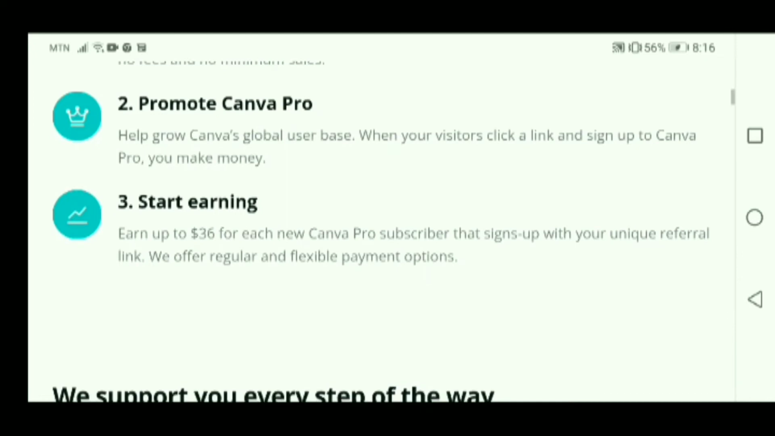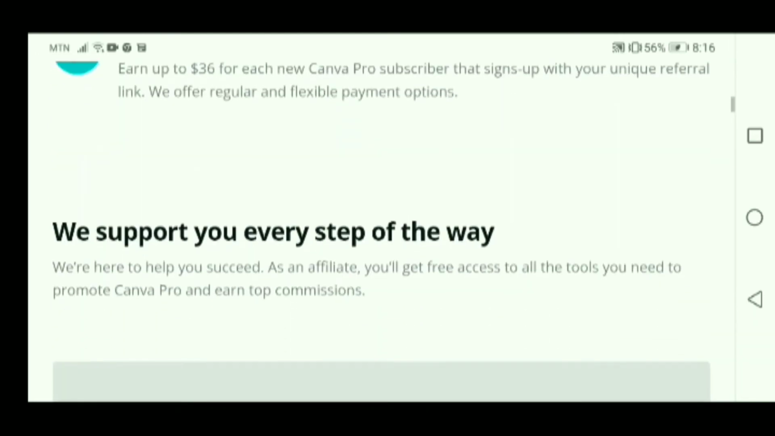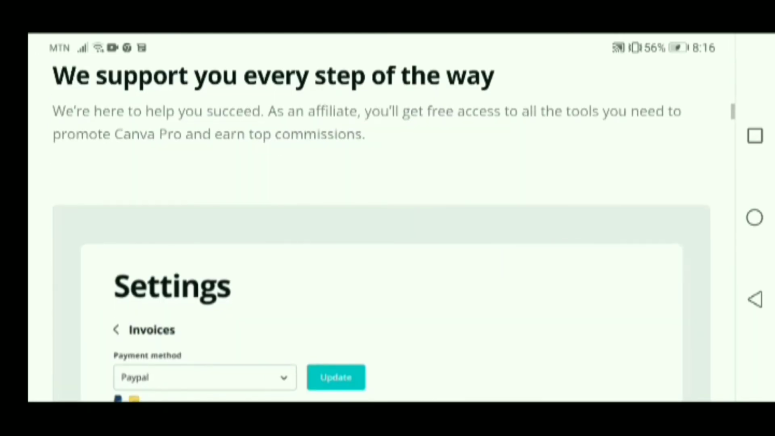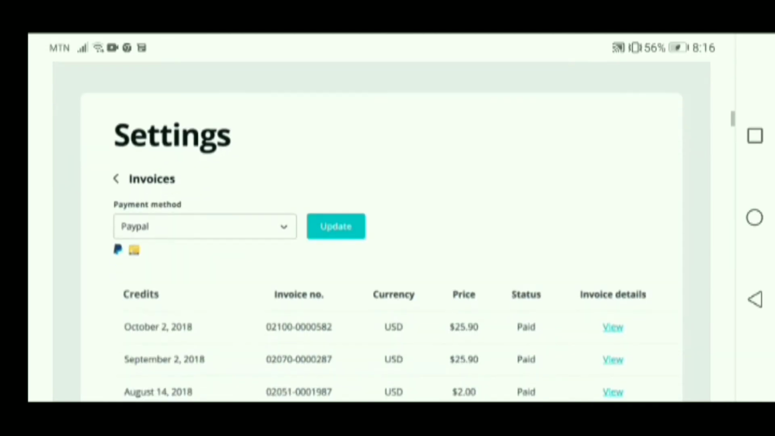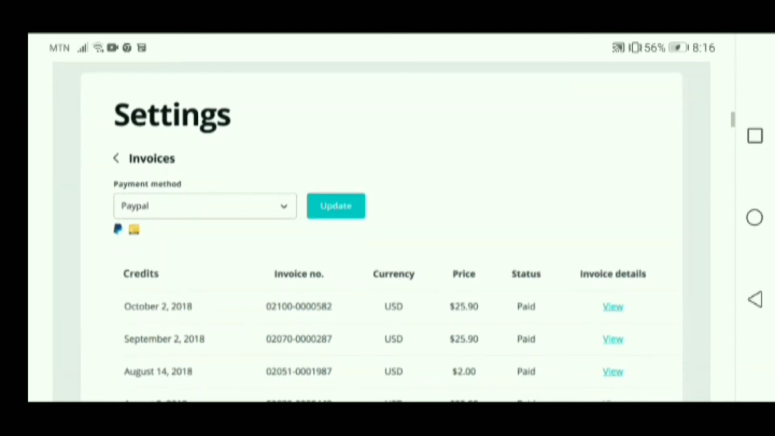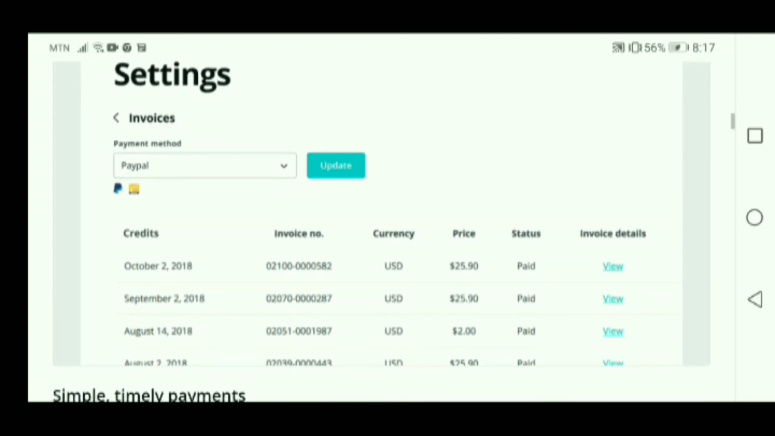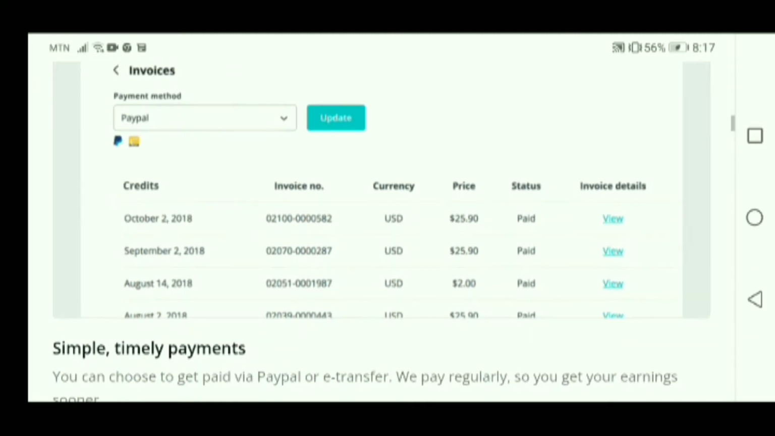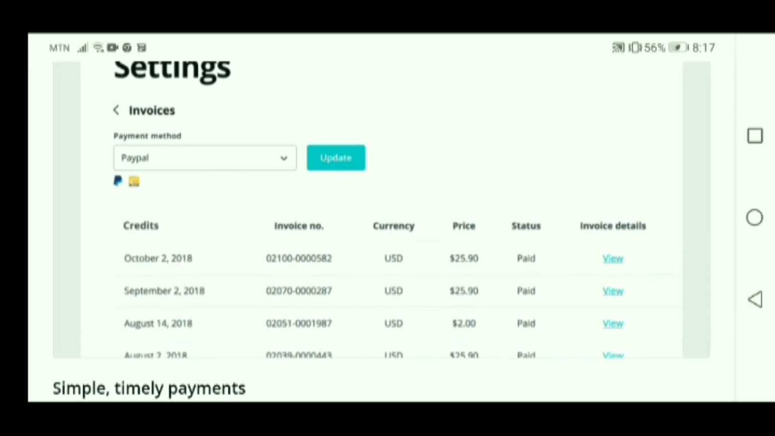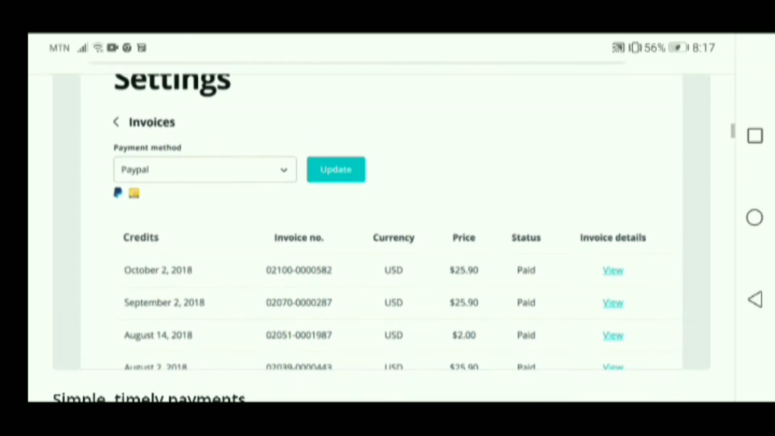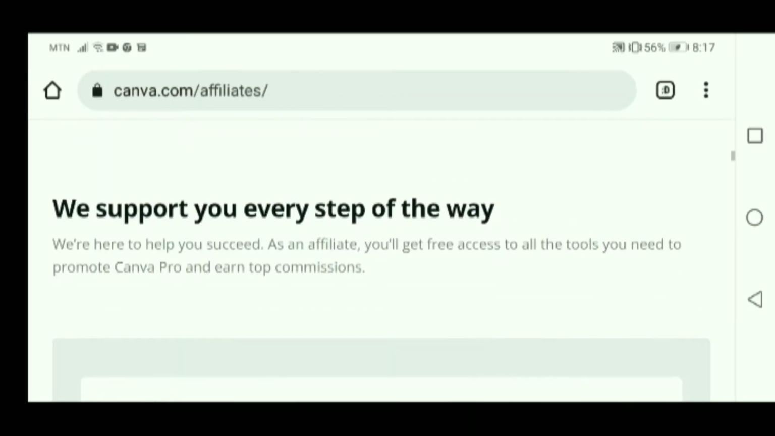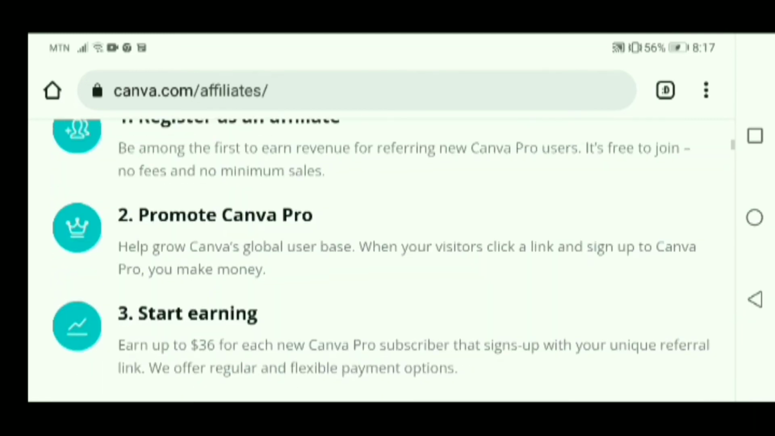We offer regular and flexible payment options, as you can see below. So these are the different payments that have been made by Canva using PayPal. You have the credit, the invoice number, the currency, the price, the status, and the invoice details. So this is how you can see all the transactions that you have been doing with Canva on the settings section. So let's go ahead and join.